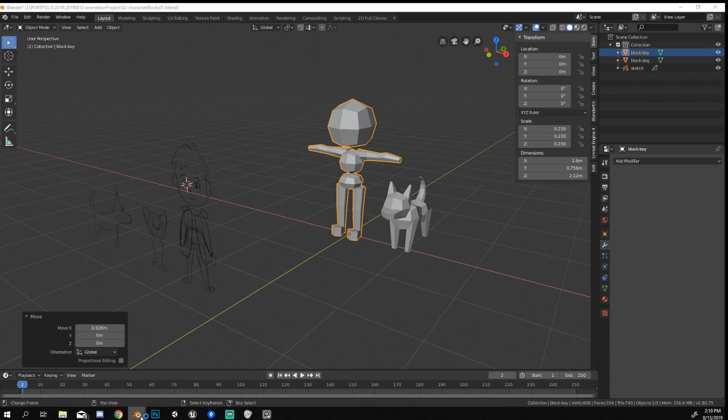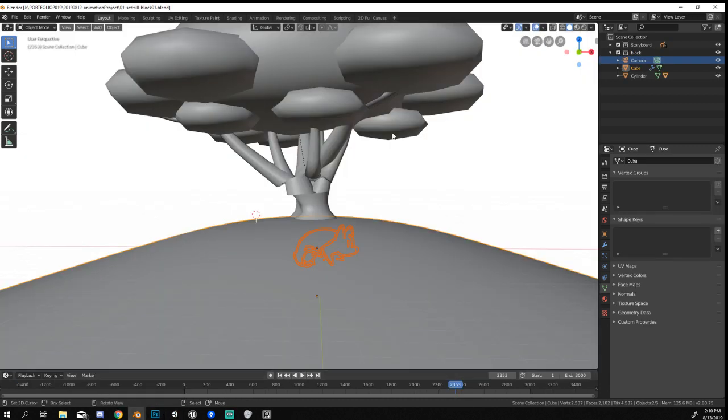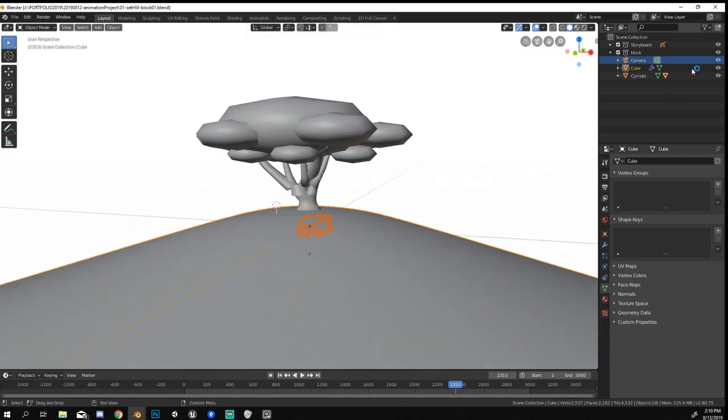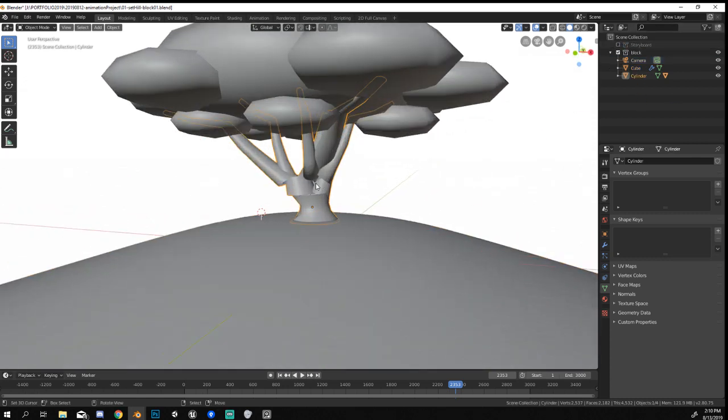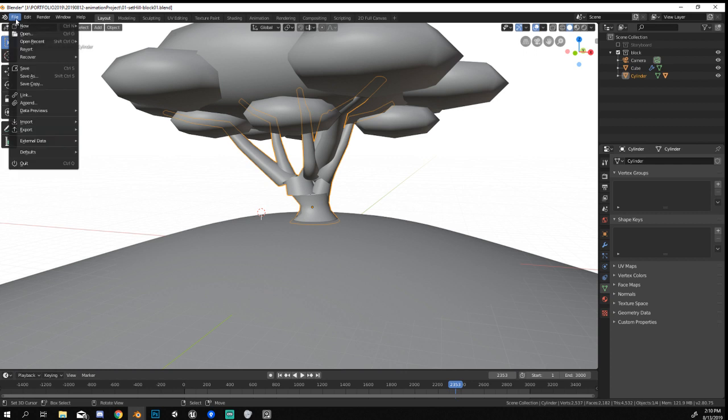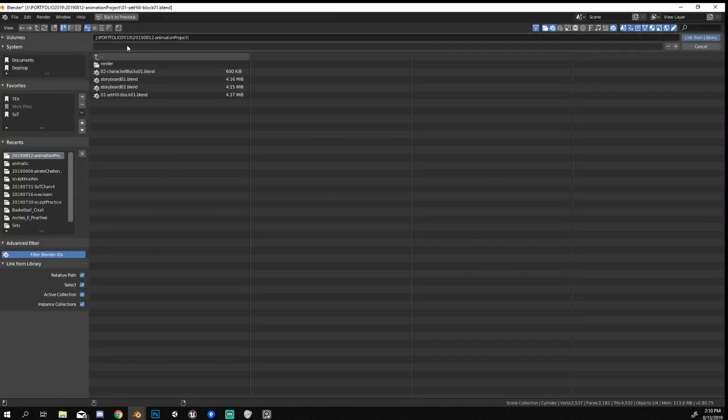So now we're going. Whoops! No, don't start Photoshop. Oh, okay. Start Photoshop in the meantime. So now we're going here. I'm gonna hide the storyboard again, and then we're gonna do File, Link. So we're gonna actually start linking stuff.